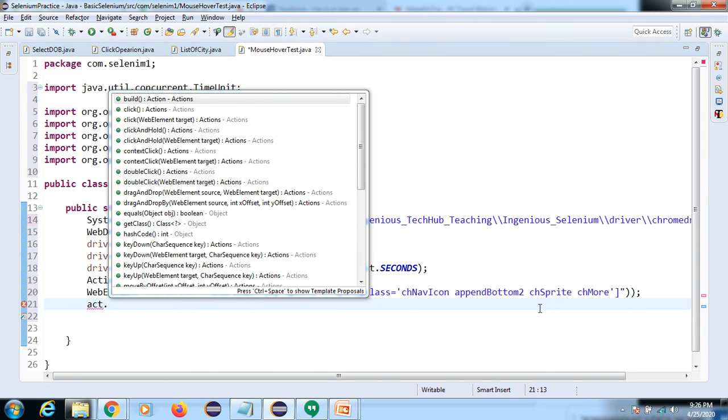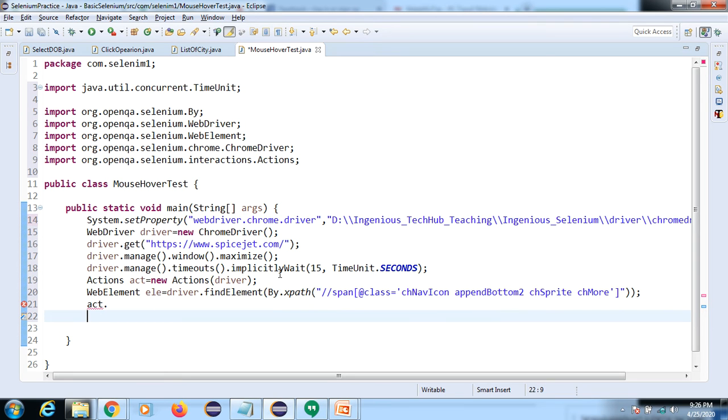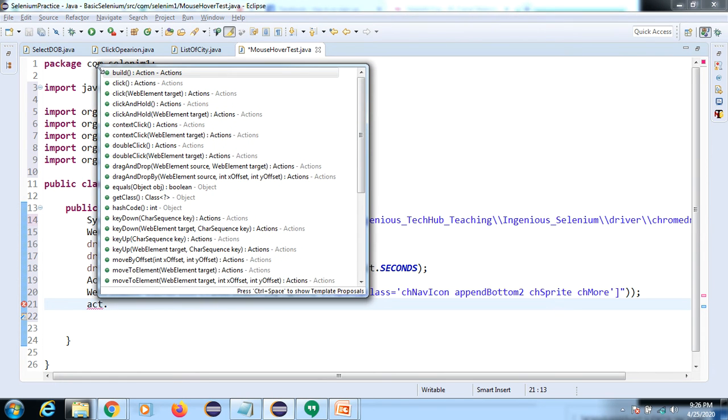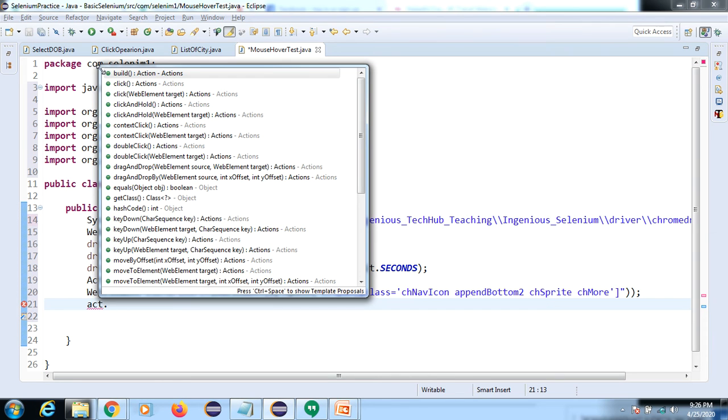Okay, so here we will access this method. Inside this Actions class, we will access all the methods which are available in it. You can see we have multiple methods inside this Actions class, right? So we have one method called moveToElement.